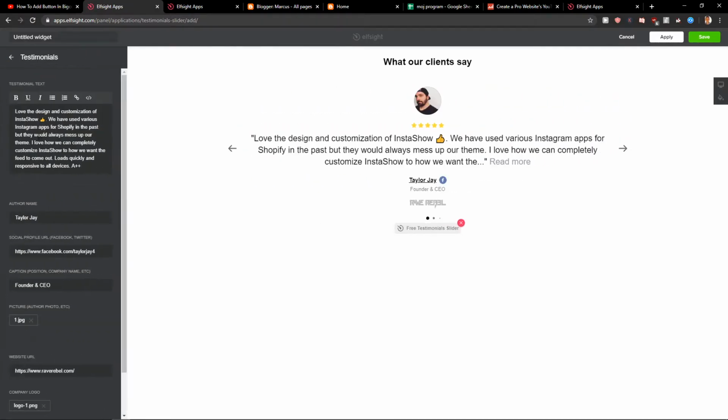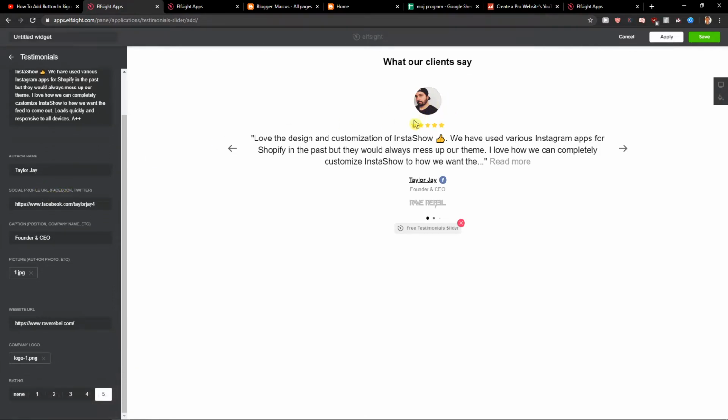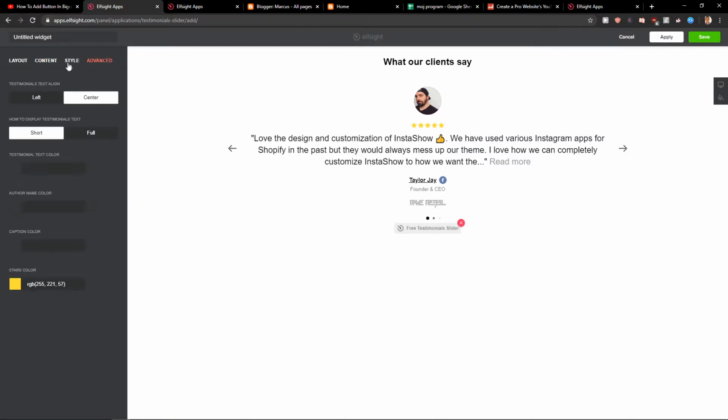You can edit everything, literally everything. From picture, from stars, from text, logo. Then you get like style if you want to, how to display, full, short. Now just click save when you got it.